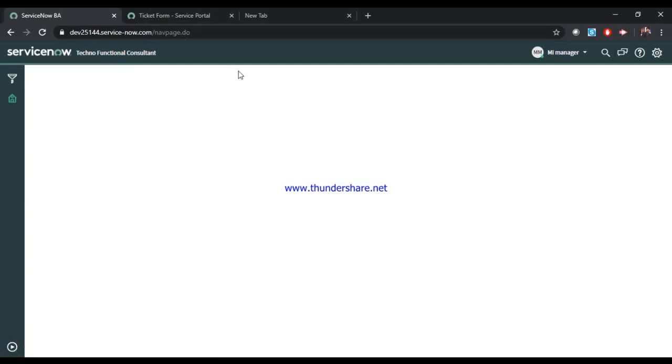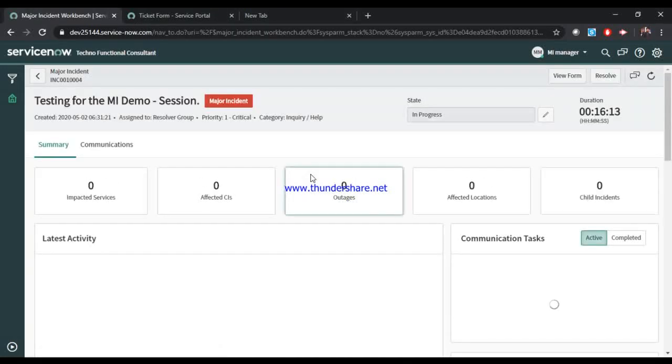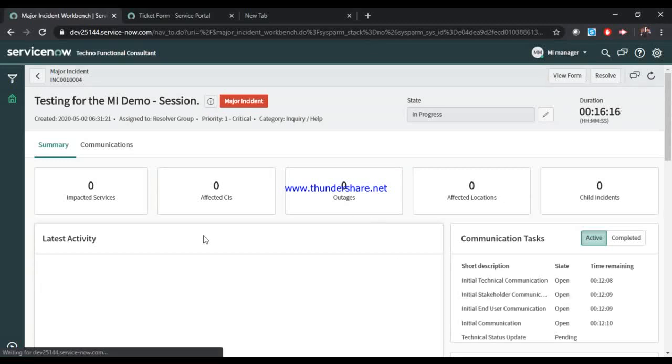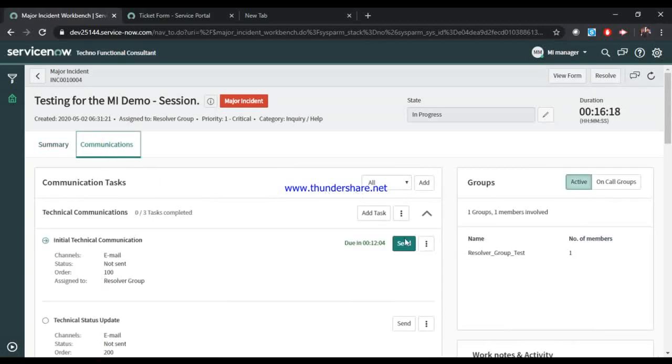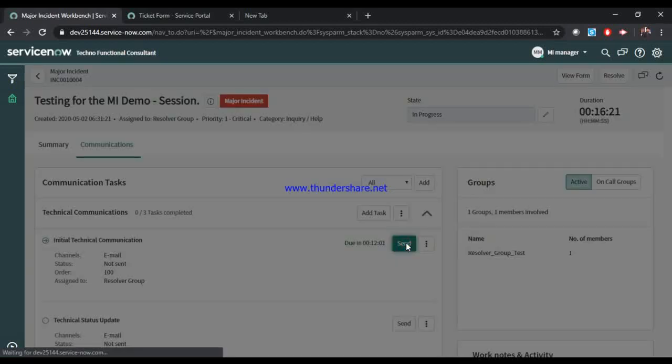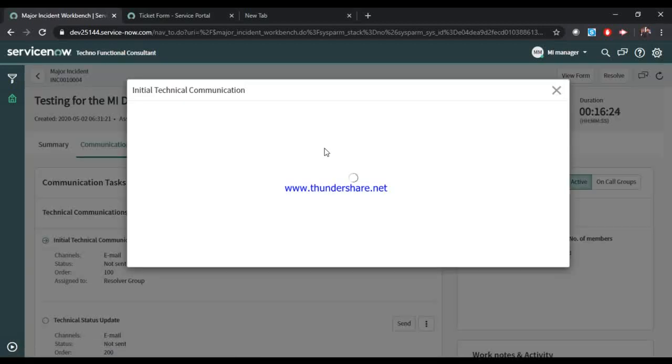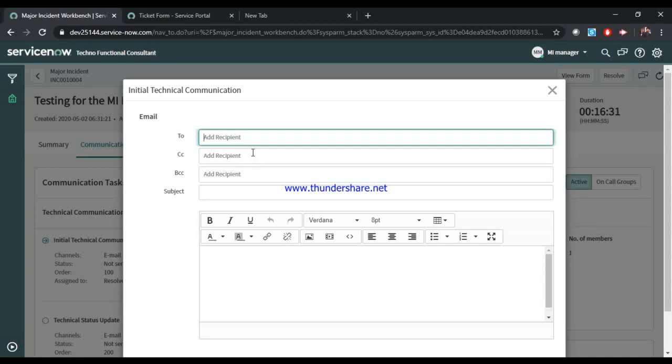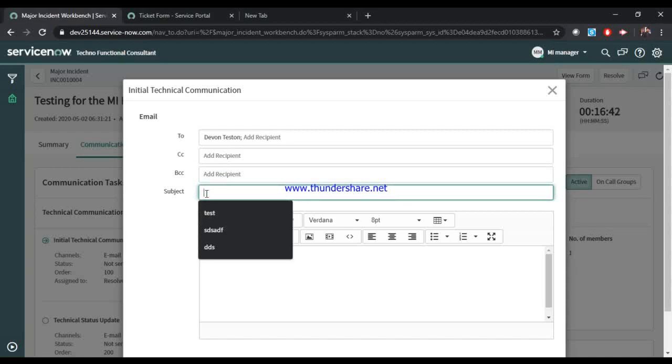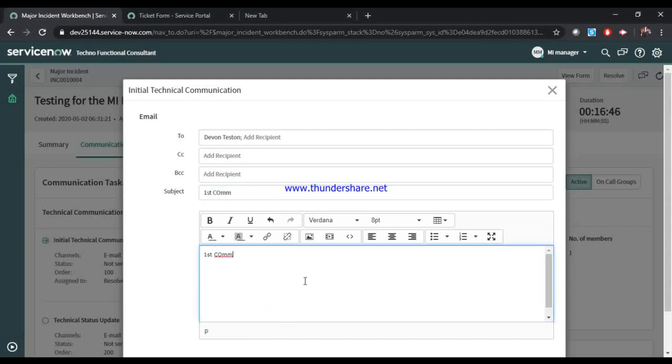Okay, now I'll go back as a MI manager to my workbench. Click on the communication again, go back and click on the send button. Yep, now it's open. Initial technical communication is opening in front of me now. Now I'll be doing my part. As I did not configure anything here, I can click on the To. I want to send it to a test. Test is there. You can CC, you can BCC somewhere. I'll put the first com, and I put the body as well, first com.